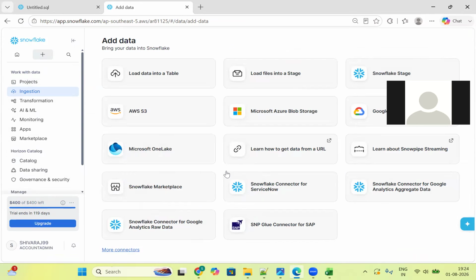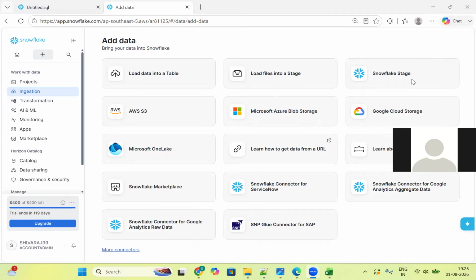Add the data. Here you are able to see, right? Bring your data into Snowflake. How many ways can you bring the data? Load the data into the table. Load the file into the stage. Then Snowflake stages, AWS S3 to Snowflake, Microsoft Azure Blob, and Google Cloud, we can bring the data, and other ways also are there. One of the ways we can try now is load the data into the table.